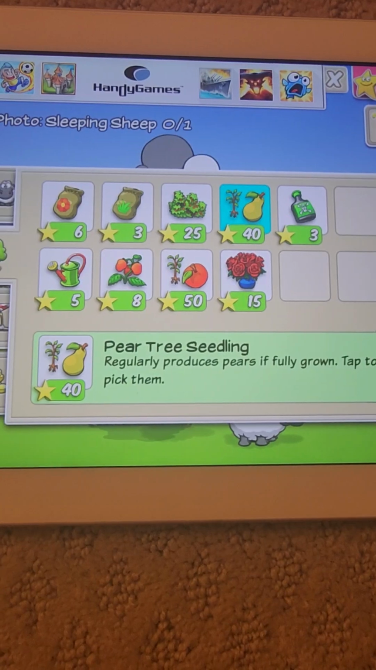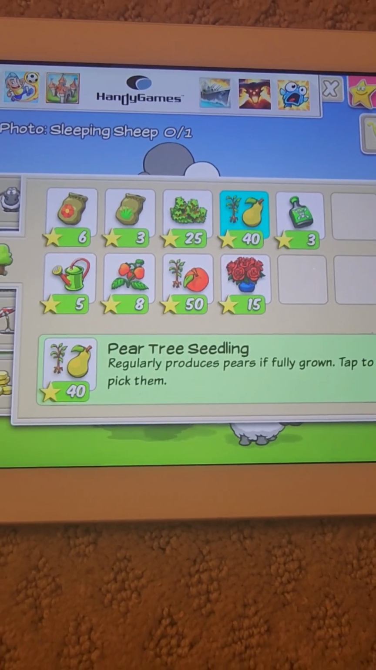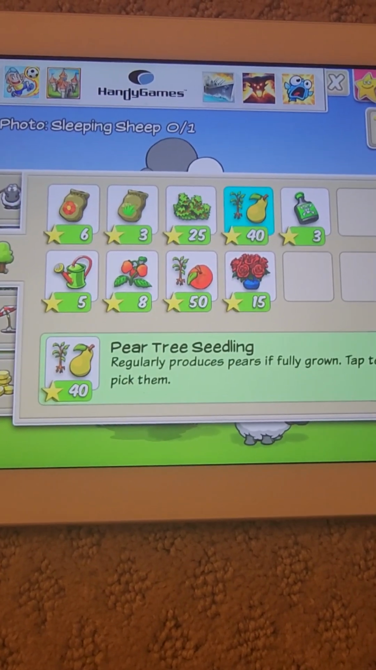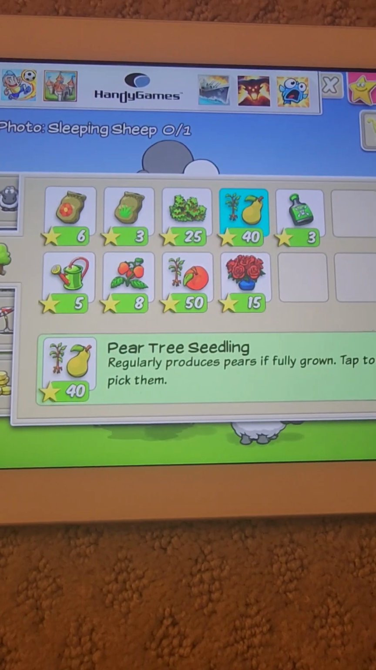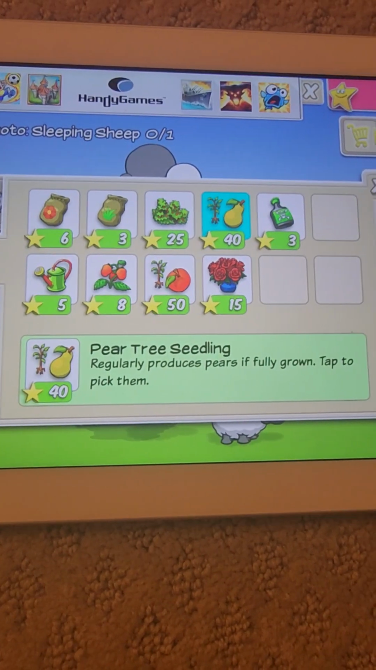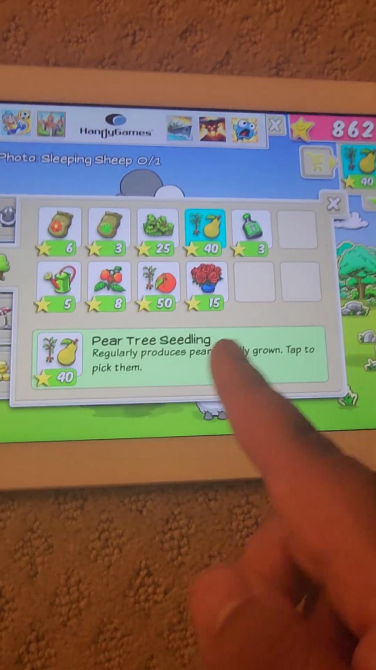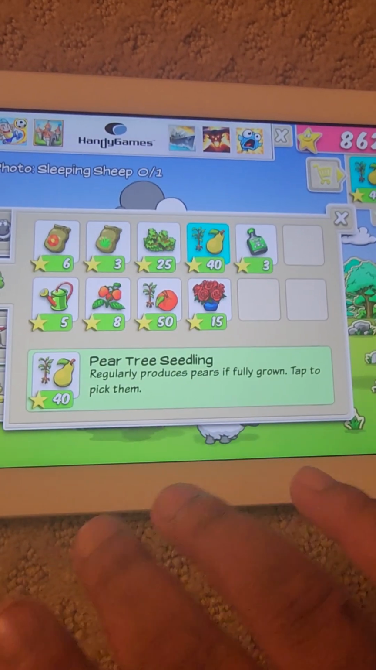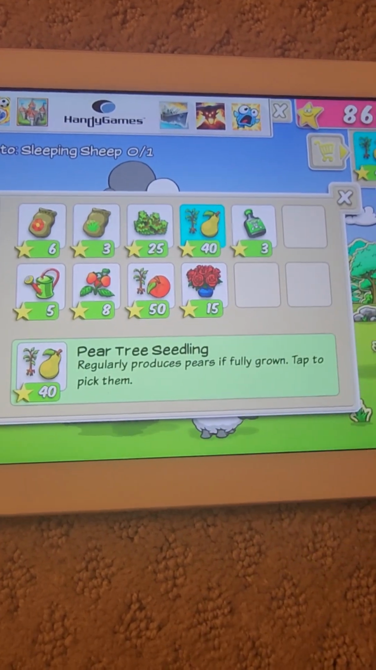Here we got a pear tree seedling for 40 stars. Regularly produces pears if fully grown. Tap to pick them. Well, I'm sure they do need water to grow. It just didn't say that in the description about it.